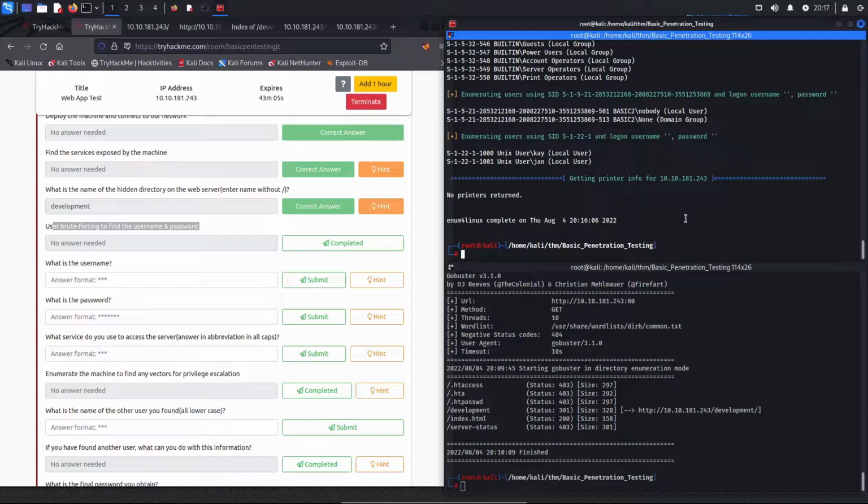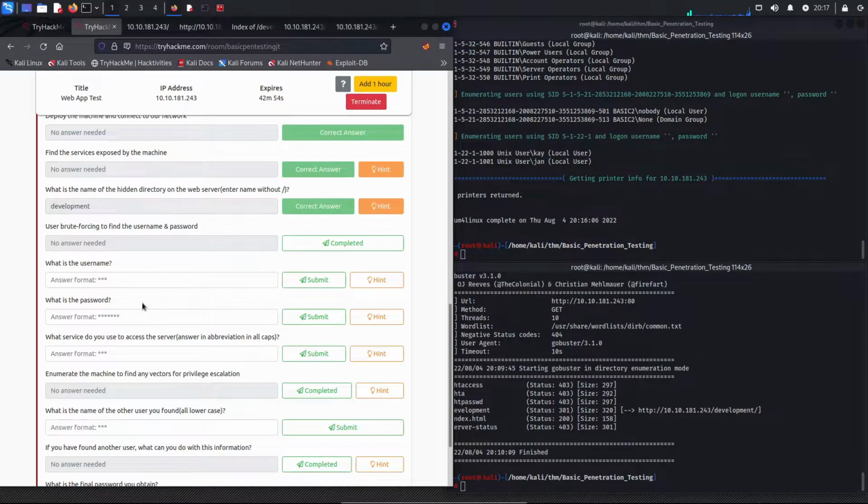The scan is completed, and we can see that it found two users, Kay and Jan. And if we look at the hint, it looks like these are the usernames that we would need. So let's type Jan, and the other username should be here. What is the name of the other user you found? Lowercase, so that should be kay.